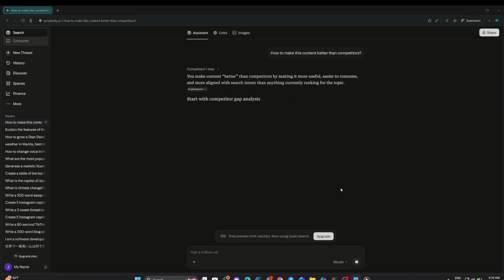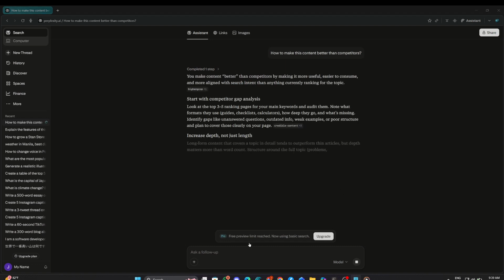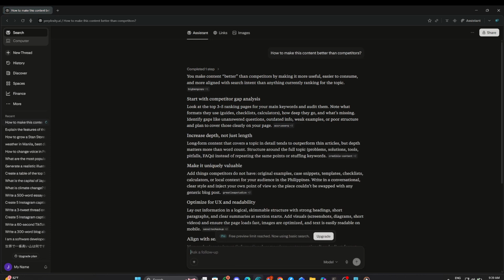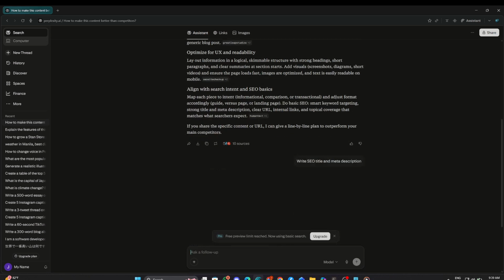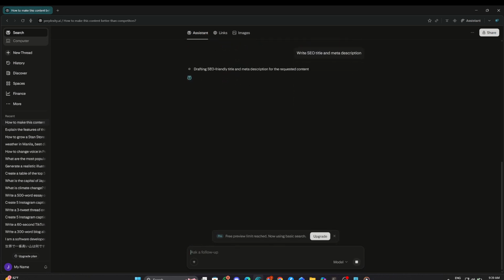Once the content is polished, focus on crafting the meta tags. Input the command "write SEO title and meta description". This will help generate an attention-grabbing title and a concise description that accurately reflect your article, optimizing it for search engines.